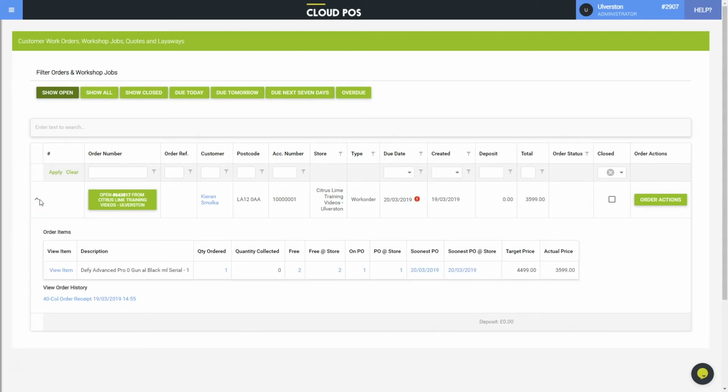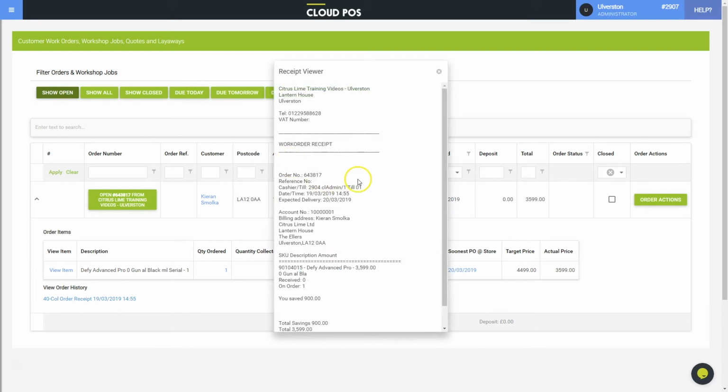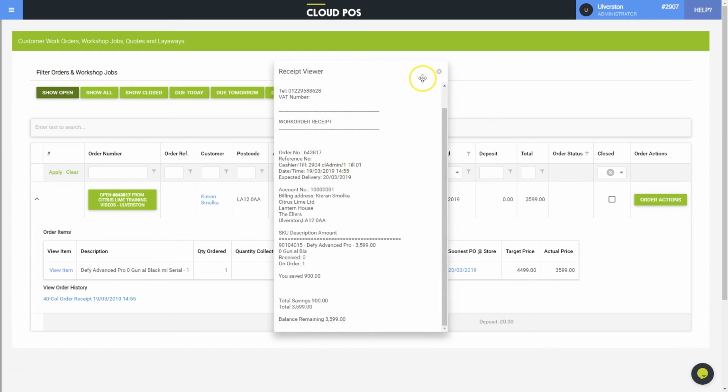Clicking the down arrow will open the order details. Items against that order are now visible. Relevant stock figures and purchase order dates are visible. Any receipts that have been printed off against this order can be viewed. This is very useful for tracking order history. Clicking on the receipt will open up that particular receipt to see what occurred at that point of the order process.